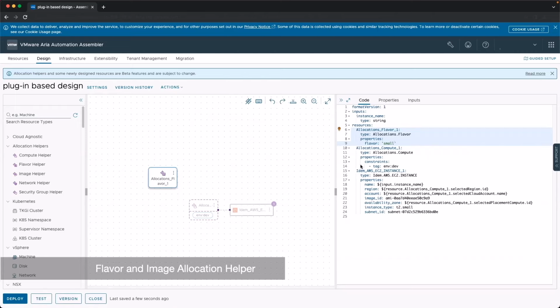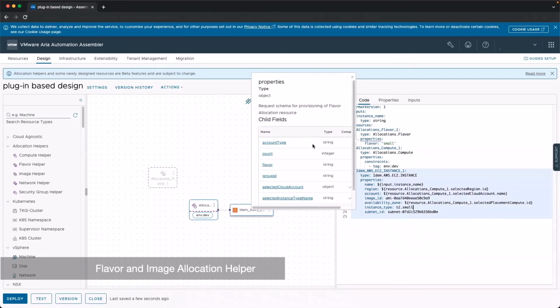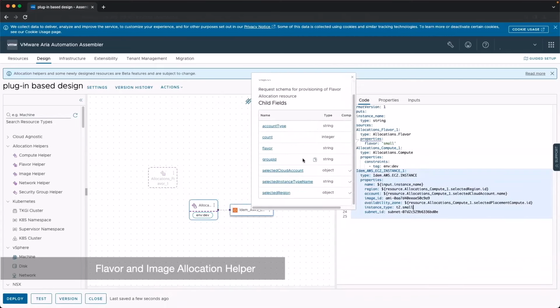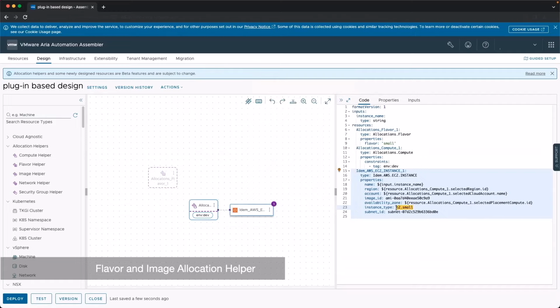So how can I use the selected value for my instance? Let's open the properties again. And I can see I have this selected instance type name. It looks like this is what I need, so I'll copy it and paste it as the instance type value. That's it.